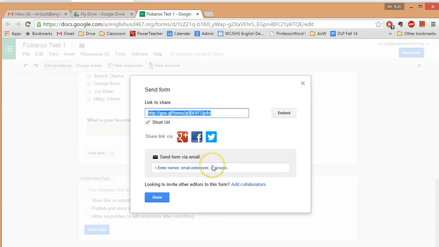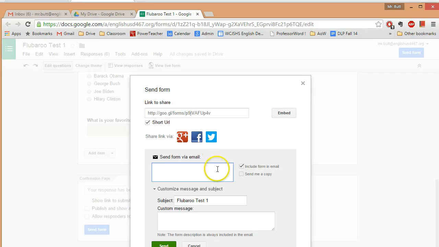The one thing that you need to remember is that for Flubaroo to work, you need to be sure that you send the form to yourself so that you can create a key of the responses. So I'm just going to send this form to myself and a couple other fake students, and then we'll actually look and take the quiz together just to see how it looks real quick.